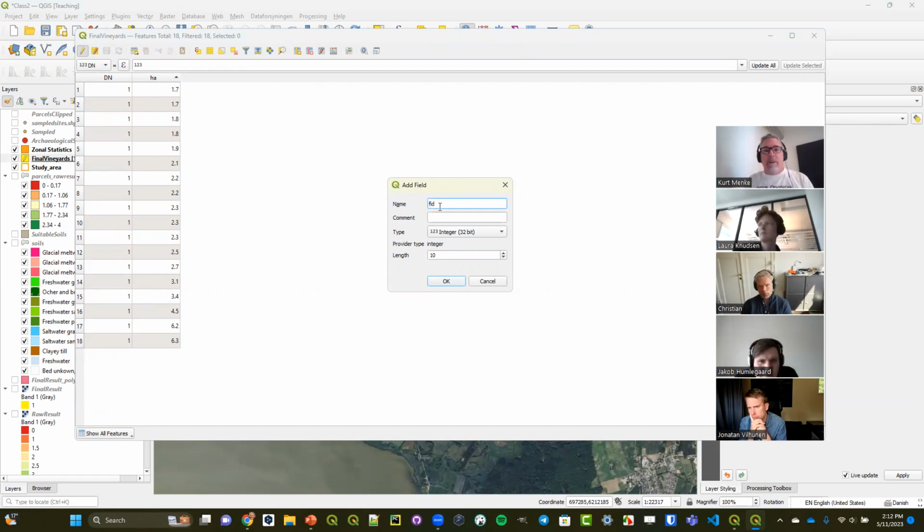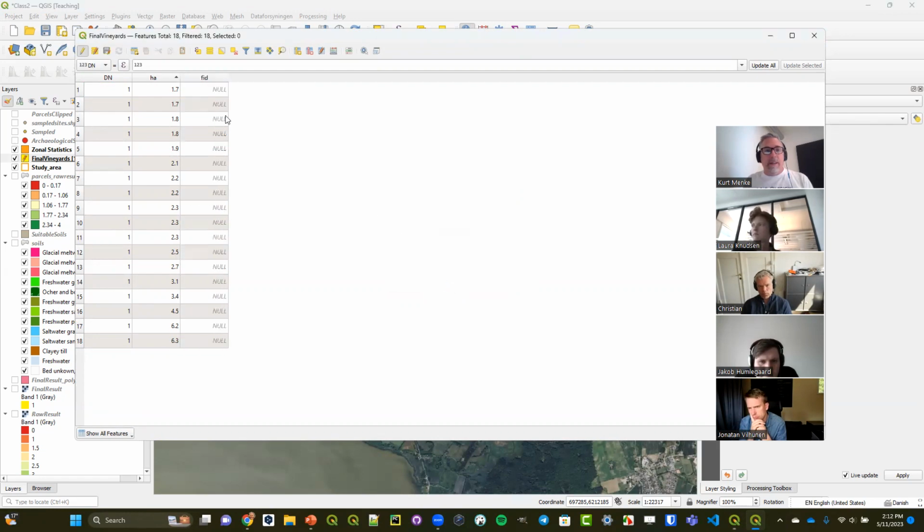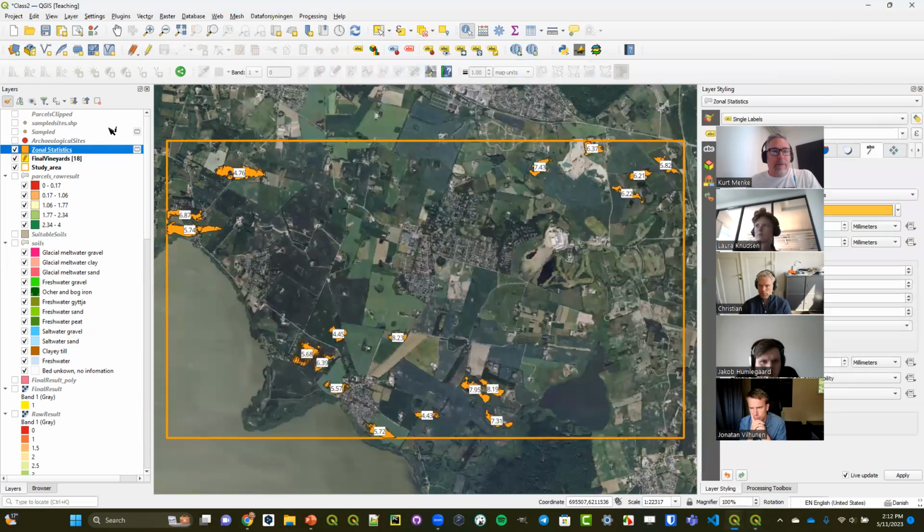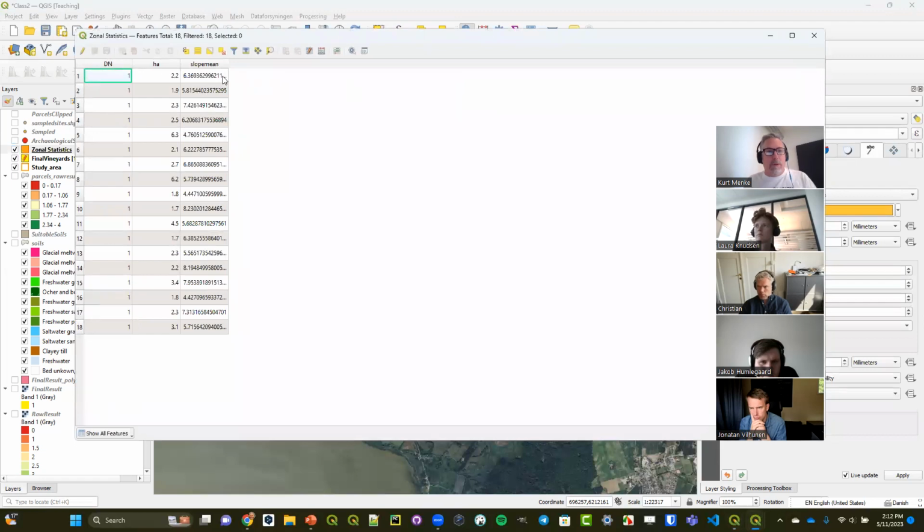But I can add a new field called FID, and then I can calculate that to $id. The $id is the ID for each feature in a layer. And I can just choose update all. So now I have 0 through 17 here. And I think if I had created that same ID in the other layer, I could then just join based on that ID. I think the two layers would have the same order, but I'm not positive.